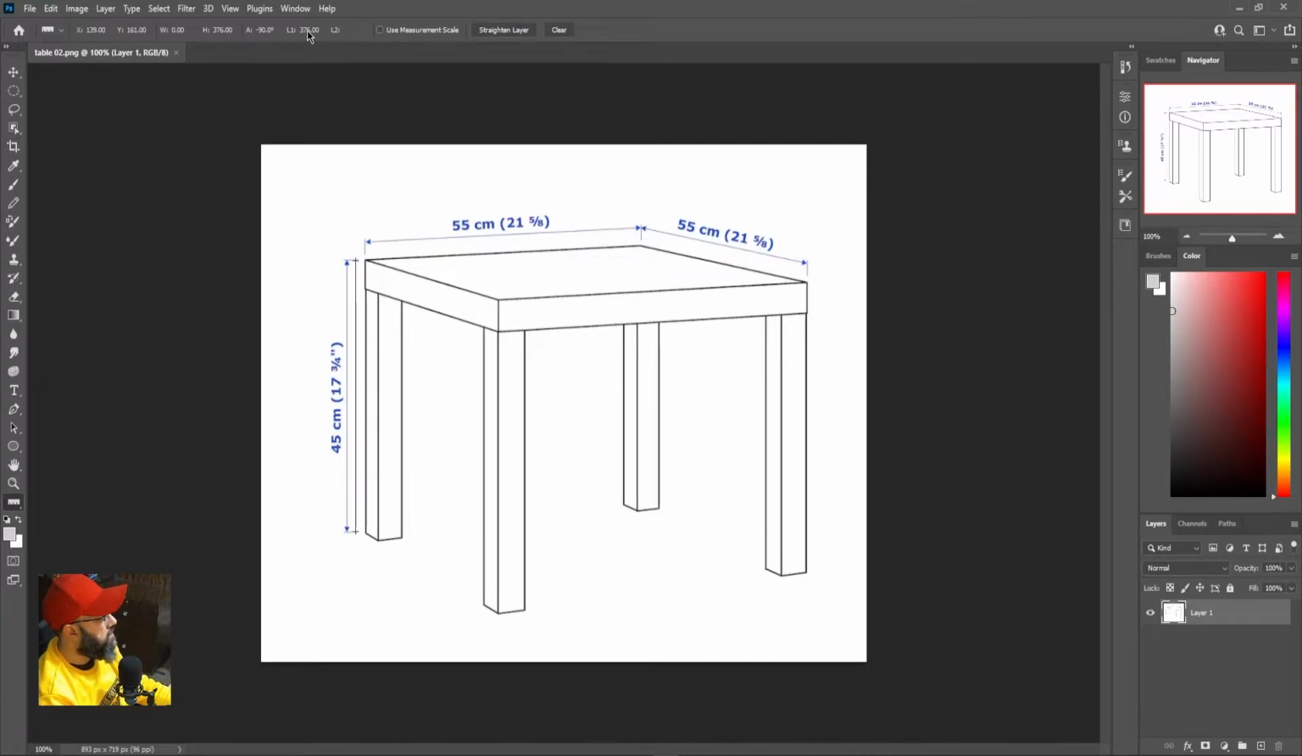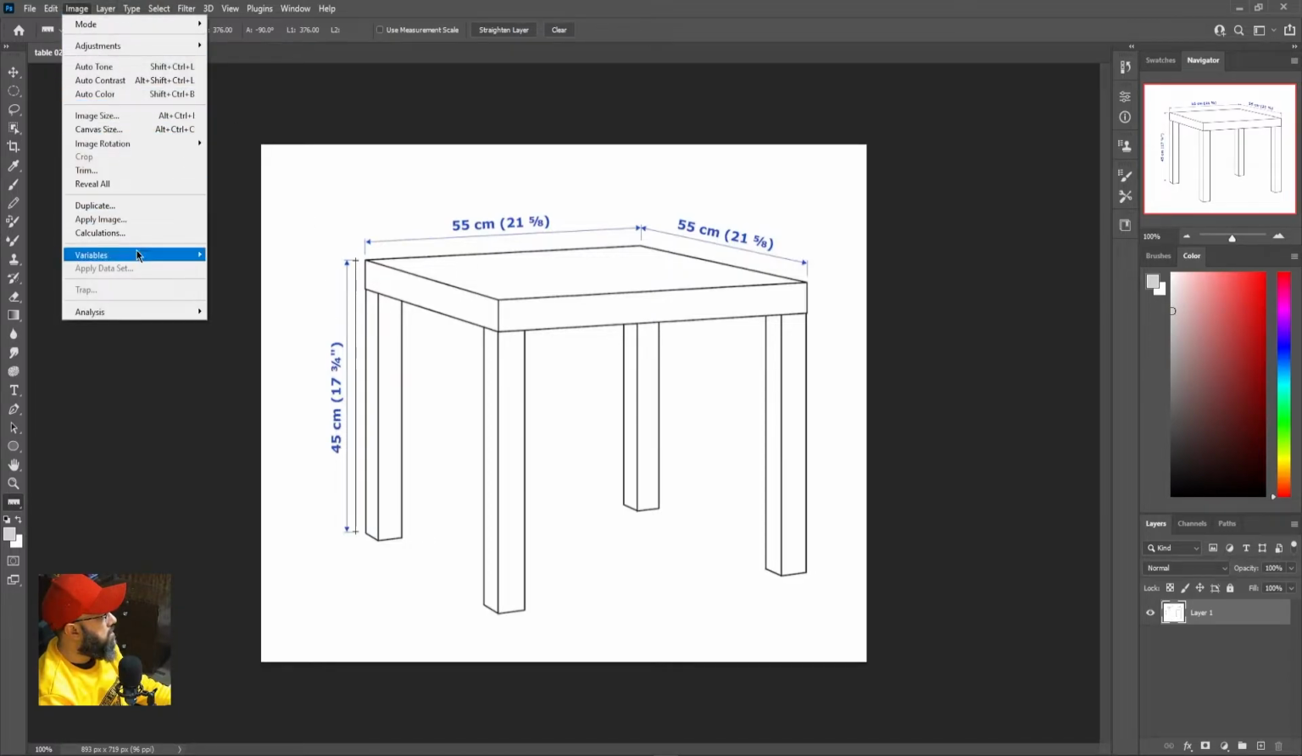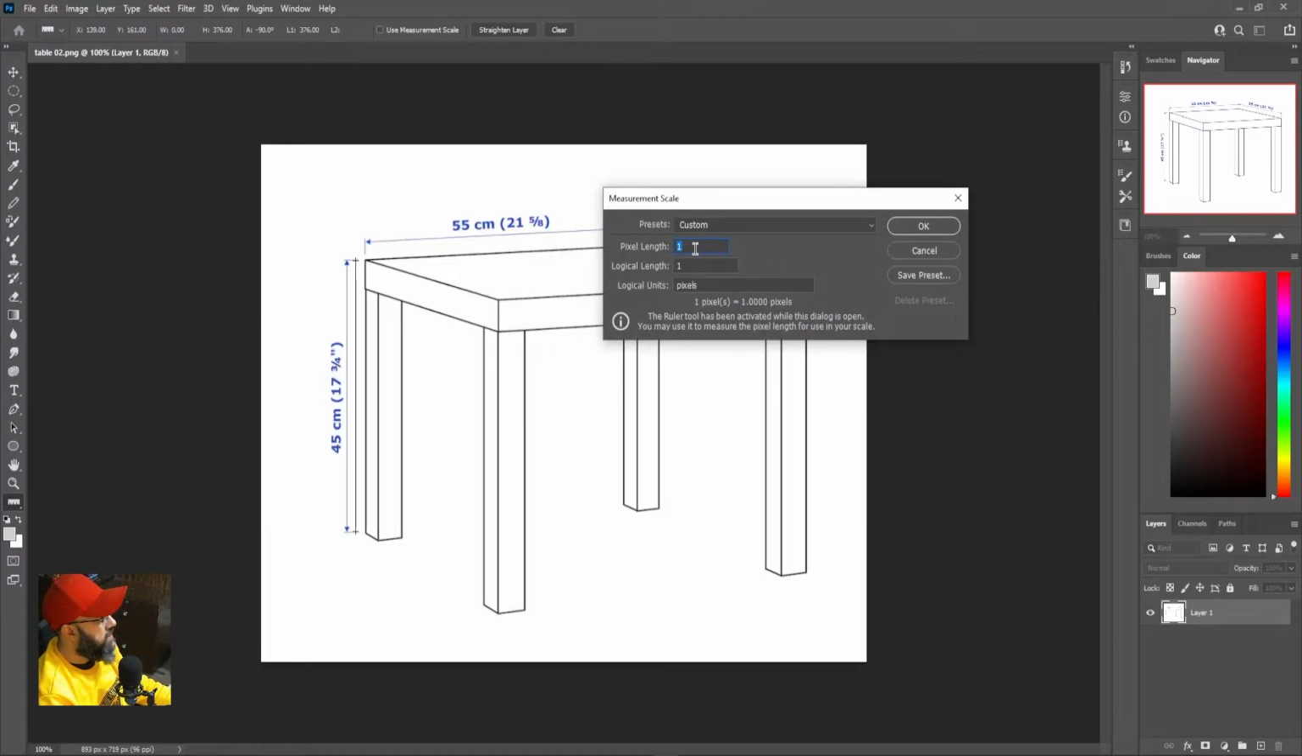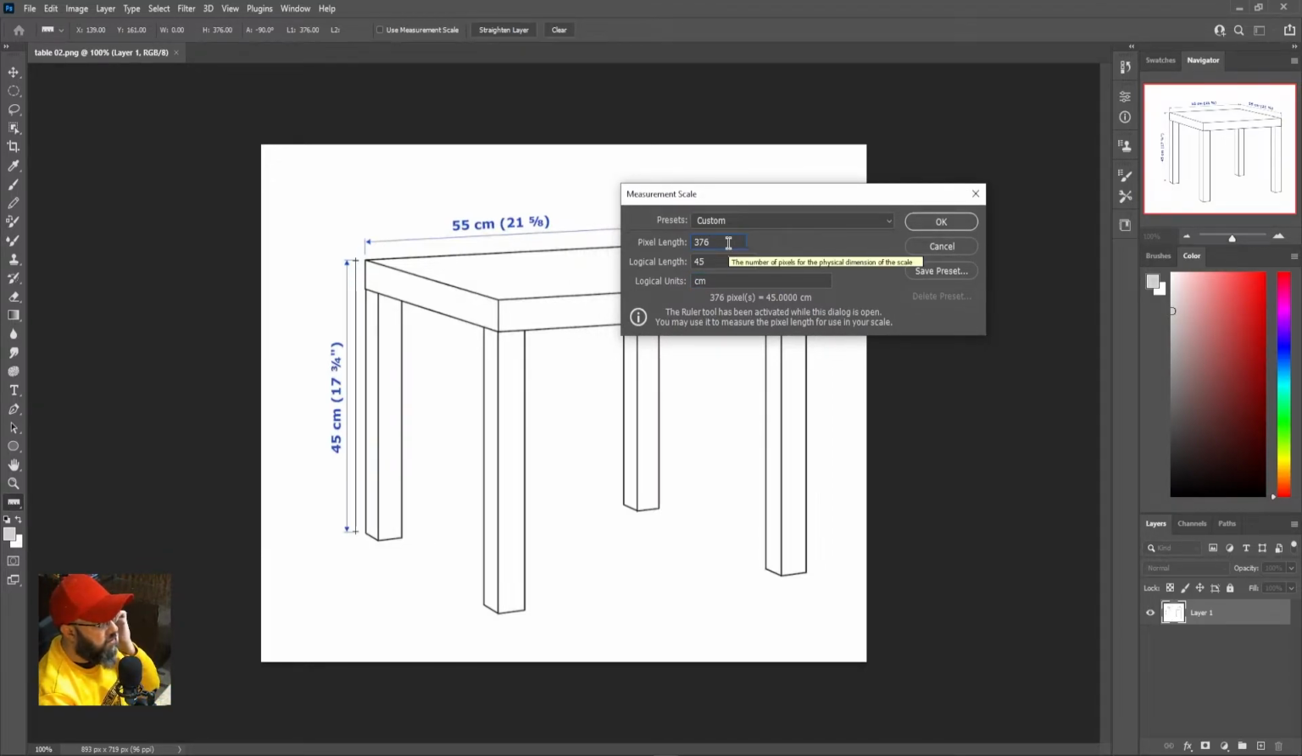and in pixel this length is 376, and we can tell Photoshop that this length should be 45 centimeter by going into image analysis, set measurement, and custom. The pixel length is 376, and the logical length, which we know is 45 centimeter, and instead of pixel I'm going to say centimeter. Now we have set our custom measurement scale, which says that 376 pixels are equal to 45 centimeter.